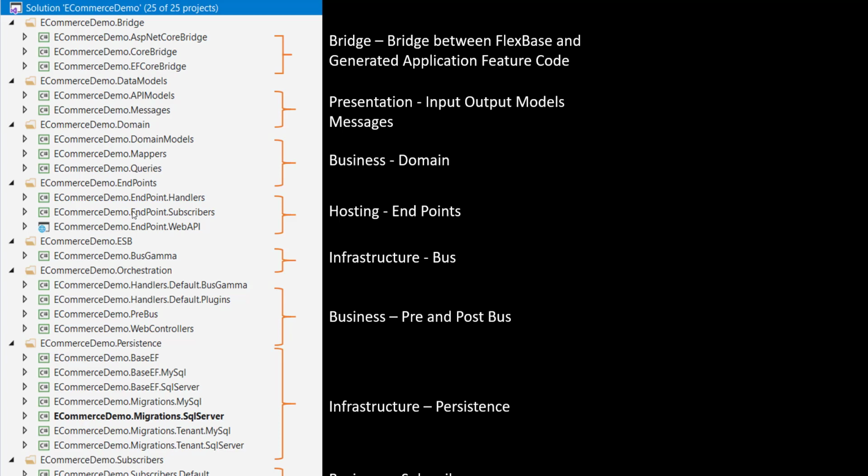Now let us look at each of the projects and layers in depth.